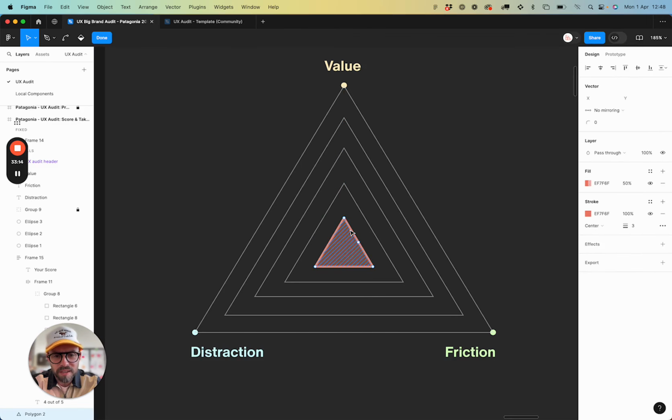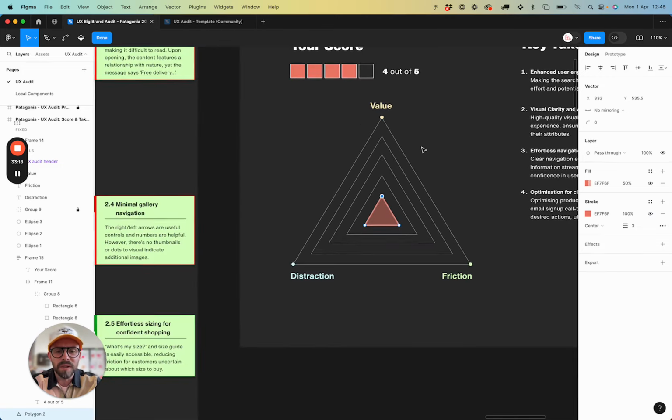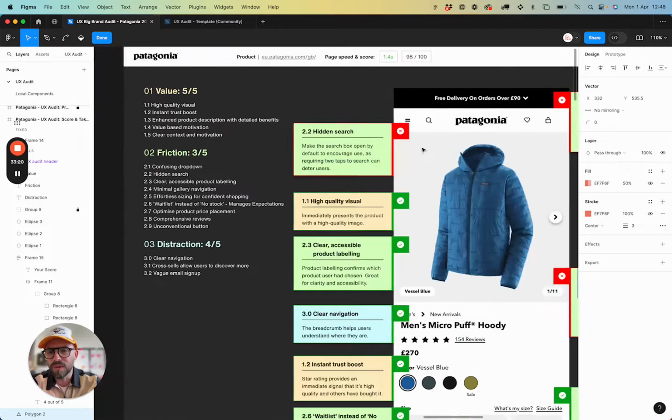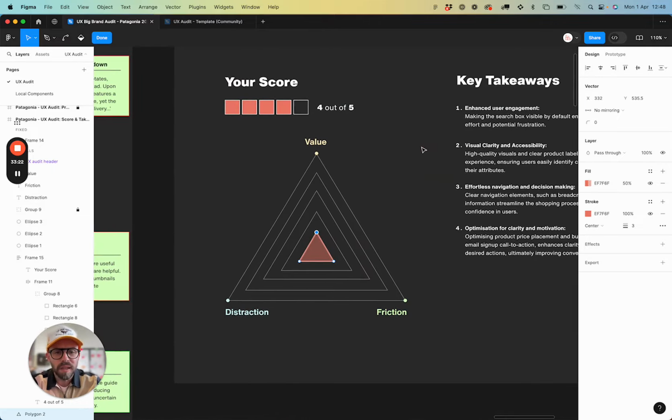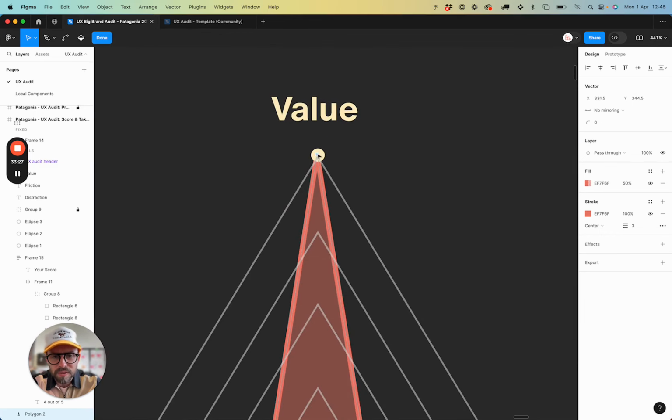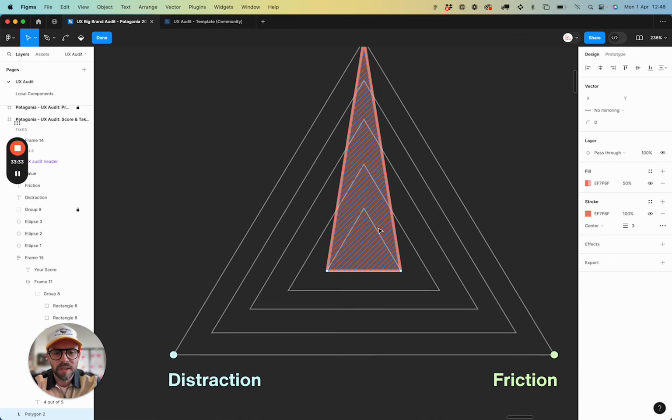You double click it, and then you can get the little points. If we've got a 5 out of 5 for value, let's go up here, then what we do is drag that all the way up to the value point. I'm just going to zoom right in. It doesn't have to be super accurate, but just land it on there so you know. So the small triangle is 1, then 2, then 3, then 4, then 5.